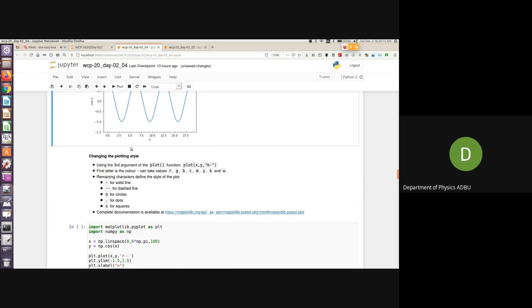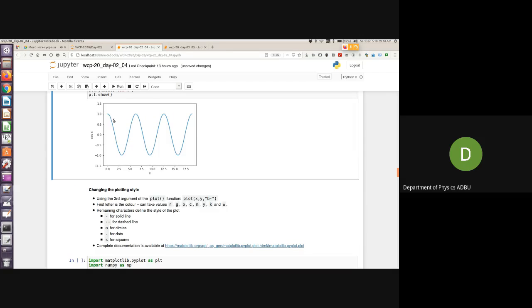Now let's say I want to change the appearance of this plot. It is appearing as a blue color curve. Let's say I want to change the way this plot appears. Instead of a blue color curve, let's say I want to change it to red.